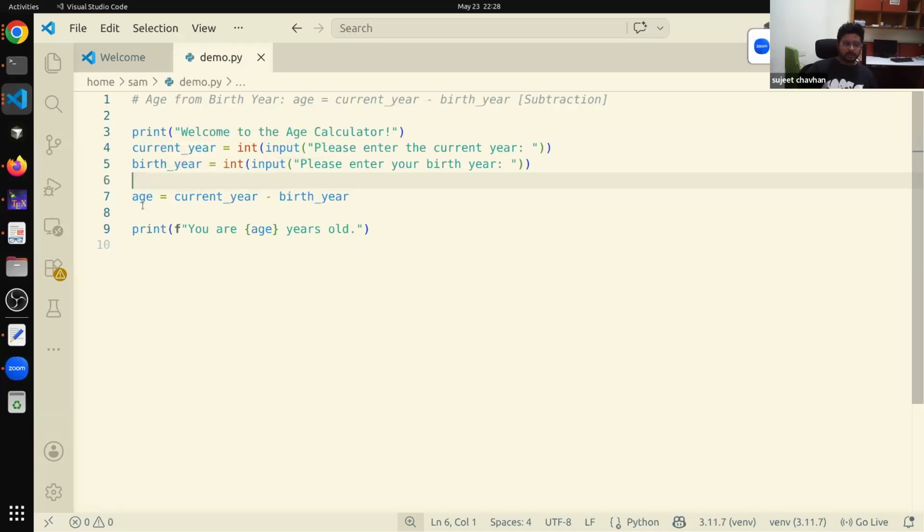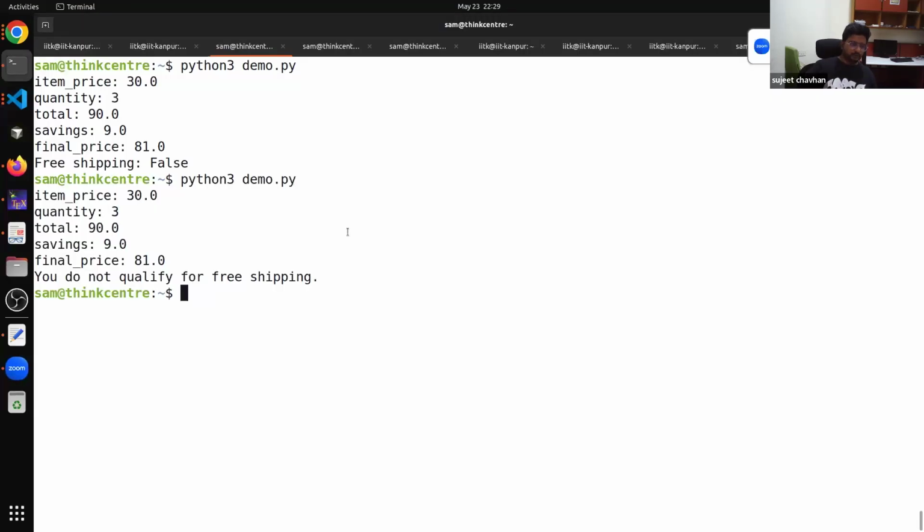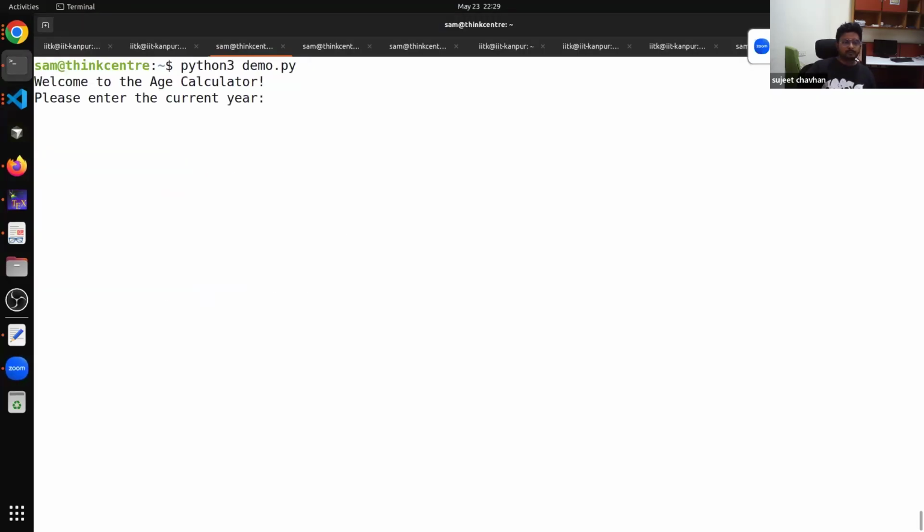And then we will have age equal to current year minus birth year. And remember this f string, which was used to print output beautifully. It will print you are some age years old. So let's go to running the program.